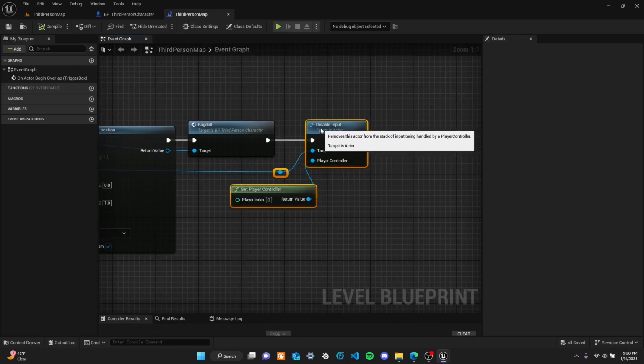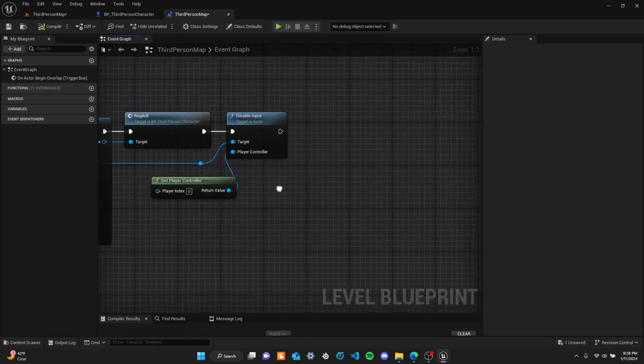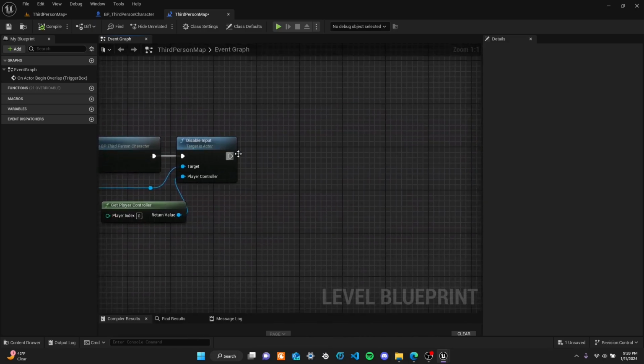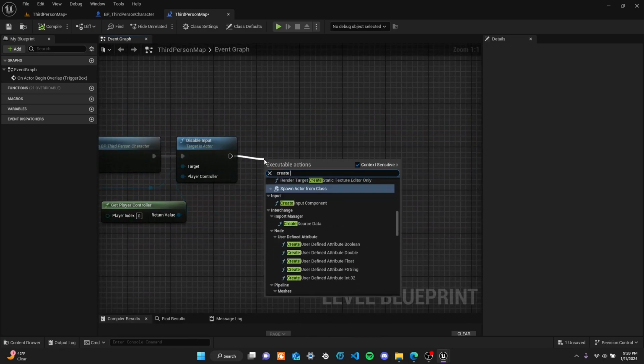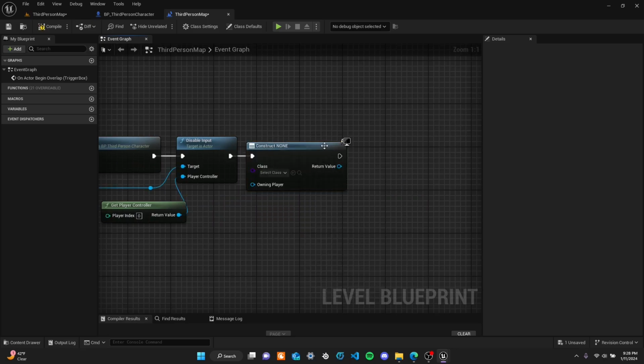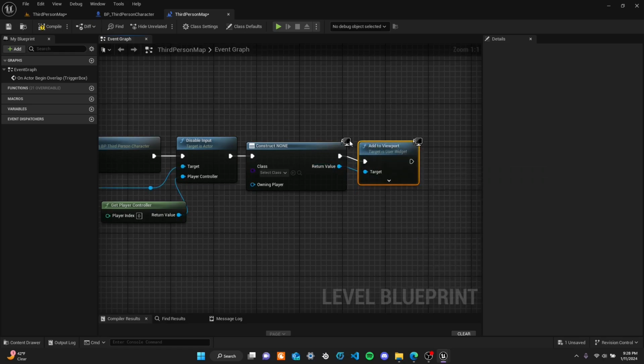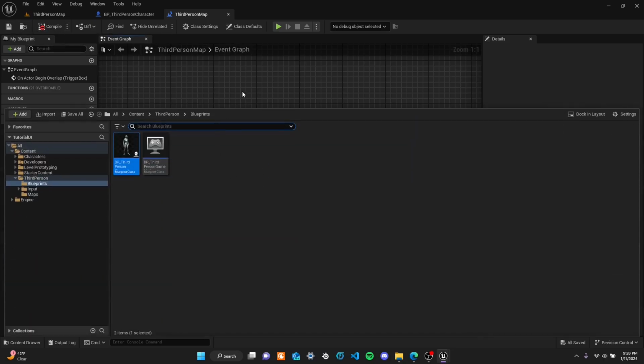So after we do that, we also want to create a new widget, which is going to be the desk screen. So first, I'm going to say create widget. And now we have to add this to the viewport. It's going to give us an error when we compile because we actually haven't selected our widget yet. So we have to go make it.